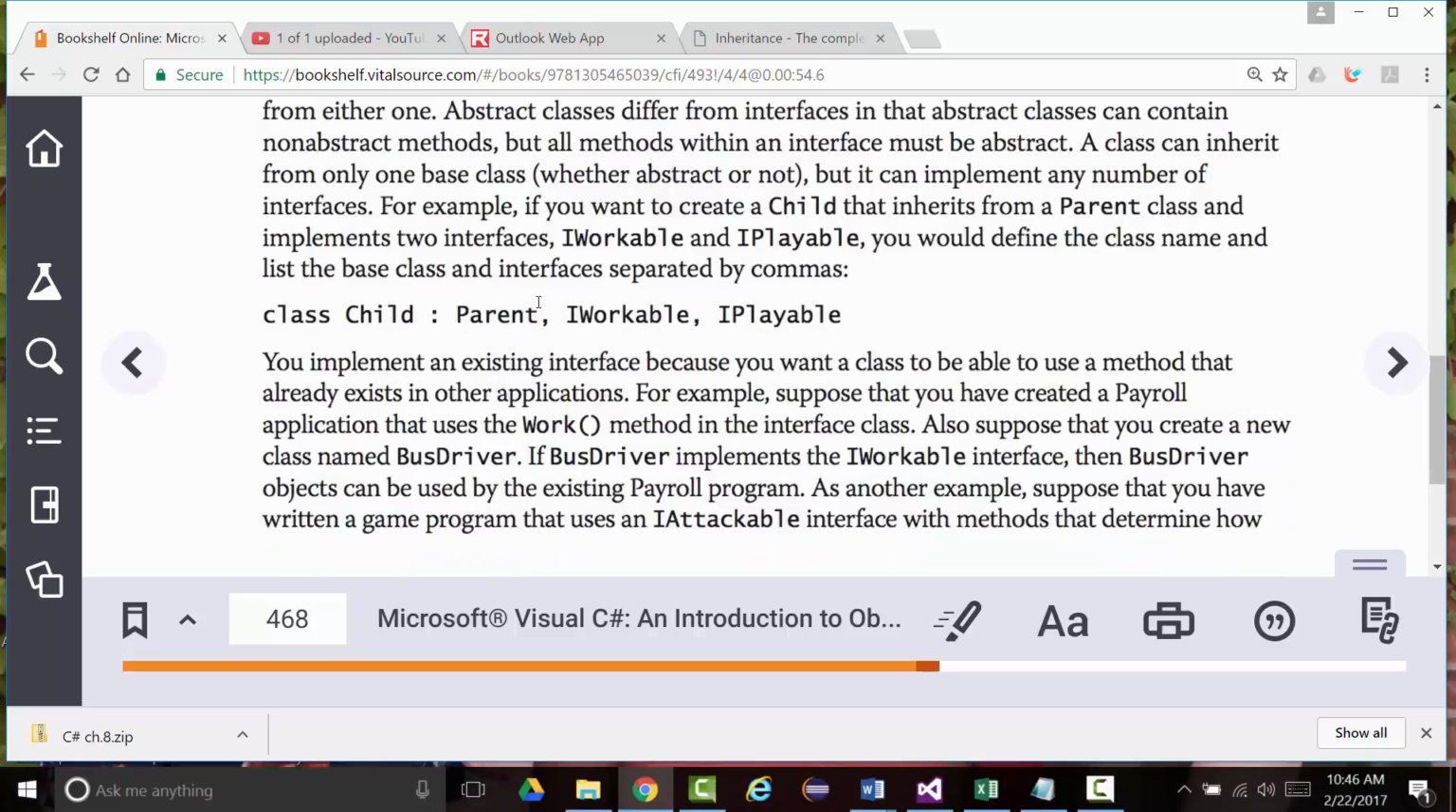Notice if you look up here, parent would be a class. So the child class would inherit from the parent, and those would both be interfaces that it would inherit from.